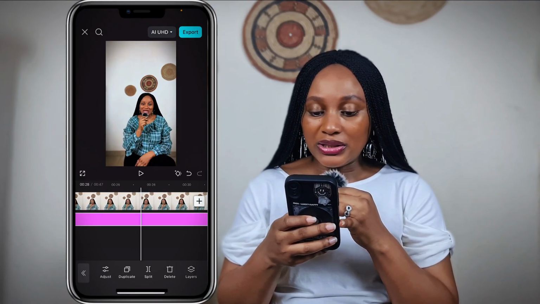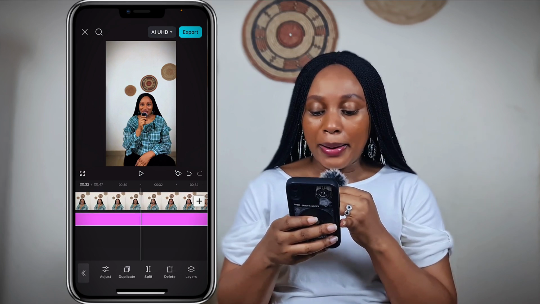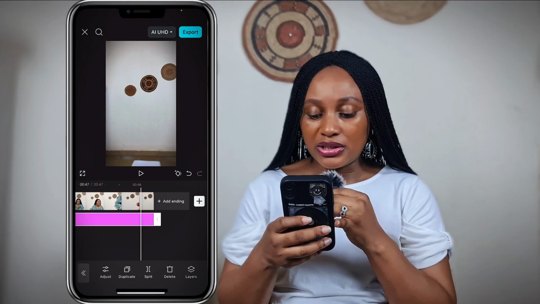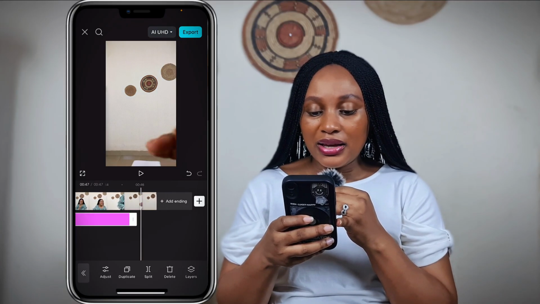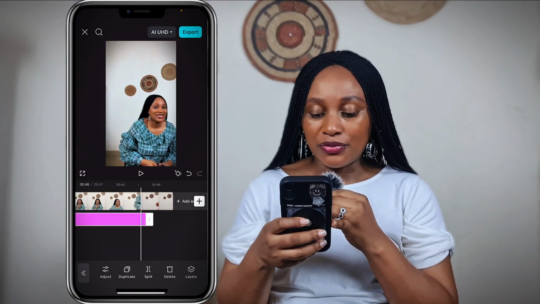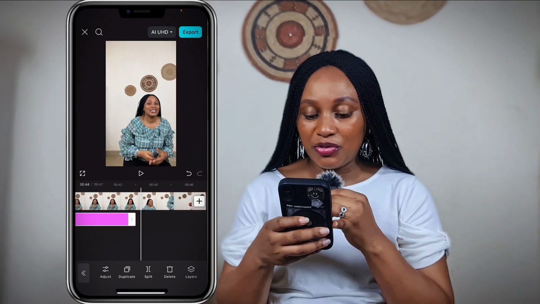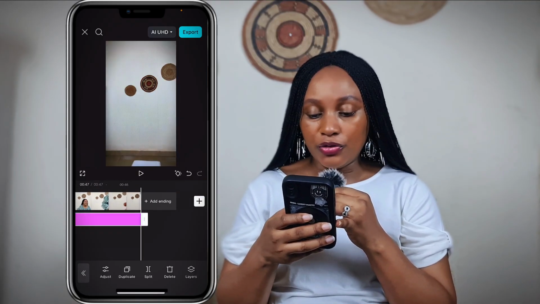Once you've done that, once you click on the check icon, it will bring you here. Tap on this pink line. This is the adjust that you just did. Make sure it covers the entire screen, because if it doesn't, one side is going to give you two types of video, two different adjustments. For example, this is the before, this is the after. So make sure that you drag it to the end of your video.